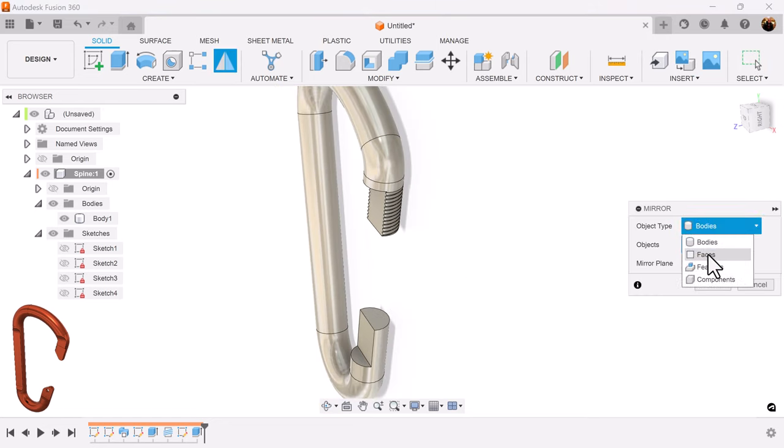Thread offset is going to be 0.4. Thread depth, I want to make 6.5. As far as the thread profile type, it's going to be 5 millimeters, M5 by 0.5. And it's going to be modeled. I'm going to go back and make some corrections to the hole command in a second, and I'll show you why. So let's add chamfers.